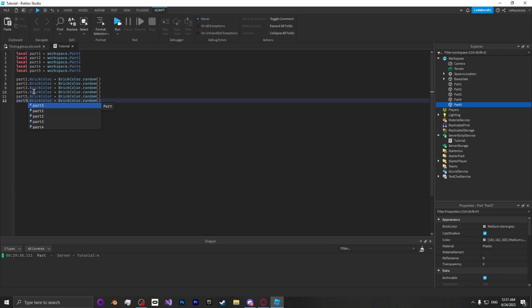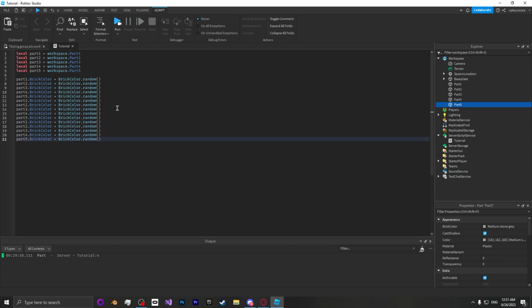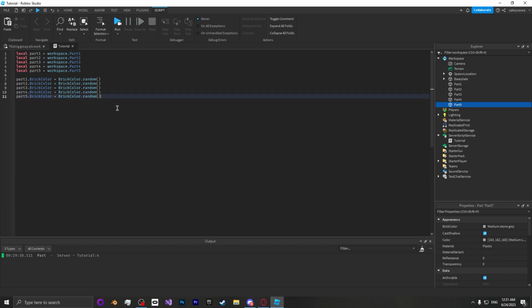And this isn't even counting if you want to change other properties of the part. So if you want to do materials, all of this, it will double. If you wanted to change transparency, it will double. If you wanted to change anchored, it will double. So let me show you how we can avoid so many lines with a simple function.